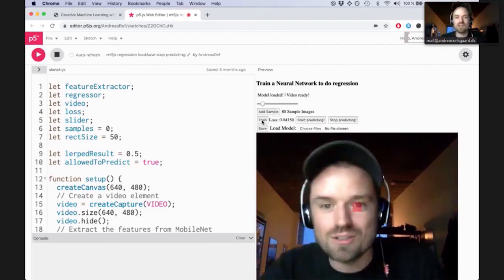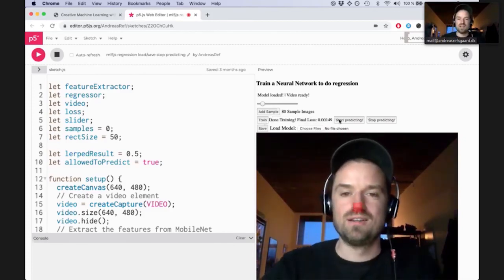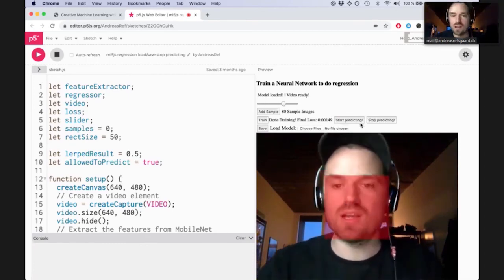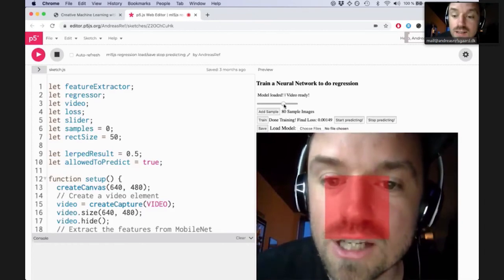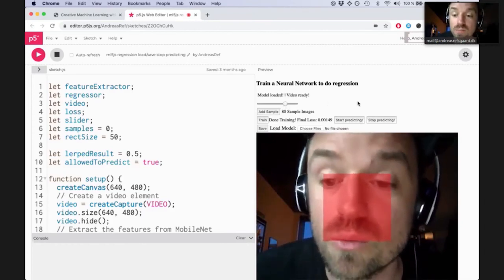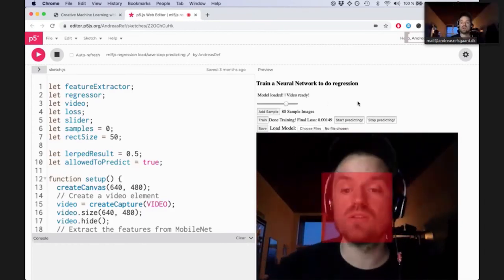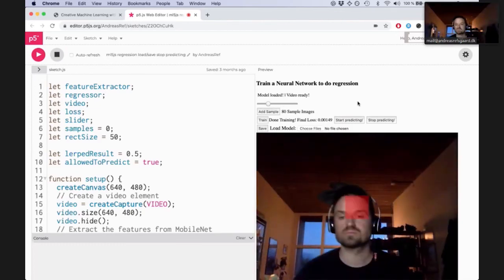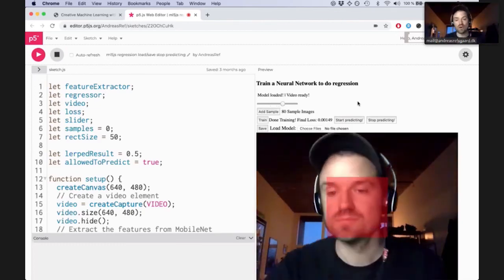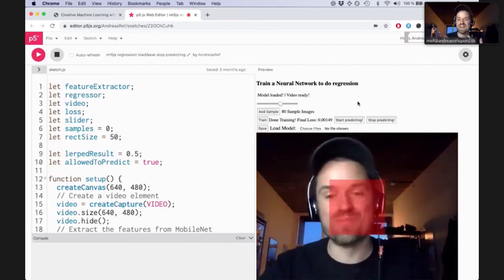Okay. So this is not super accurate. We're kind of just doing it on the fly. I'm going to hit train. And then I'm going to say start predicting. And I hope as I move close, it at least takes on relatively big values. And when I move away, it becomes smaller and smaller.